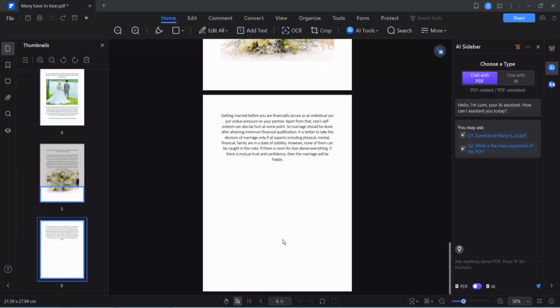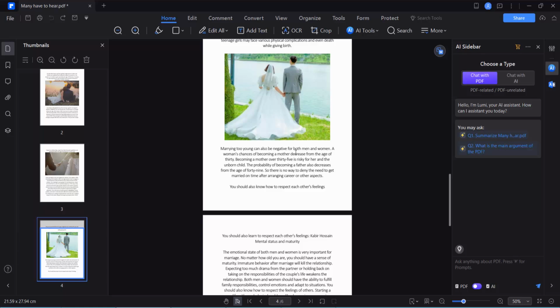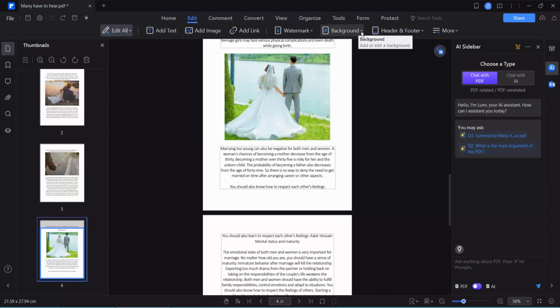Hello everyone, today I'll show you how to insert a background image to certain pages in a PDF file using PDF element. Open your PDF file. Now select the edit option and select your background option.